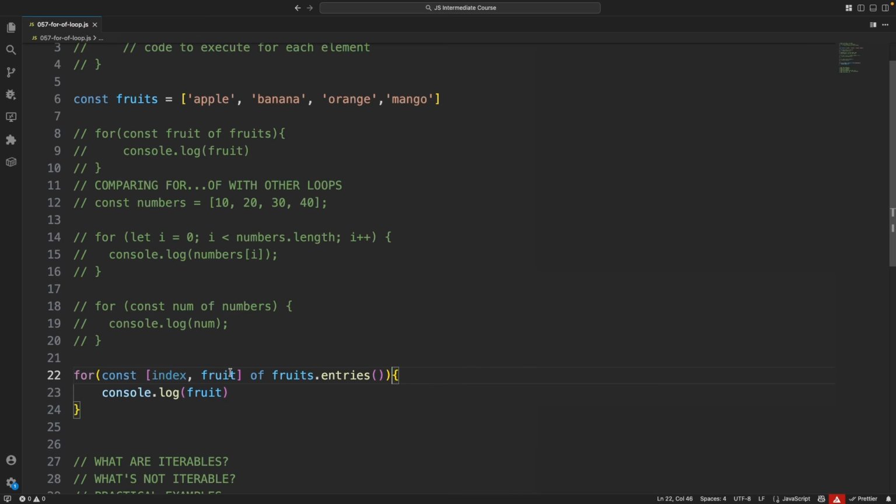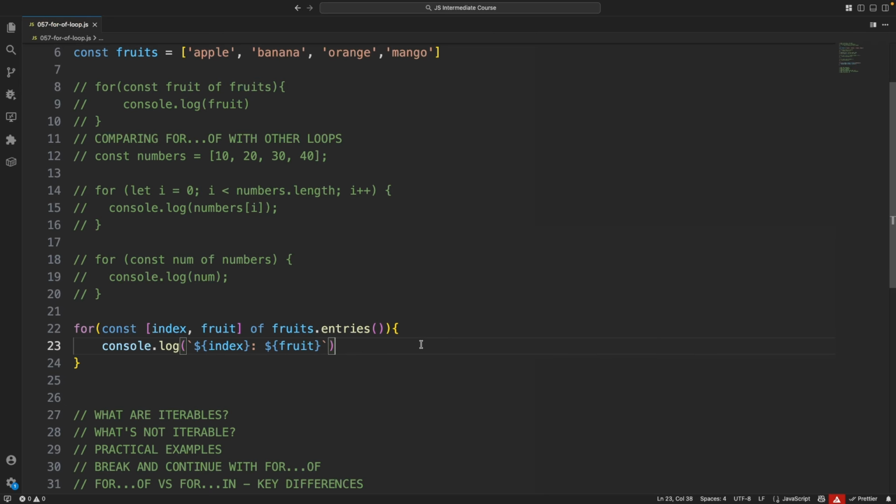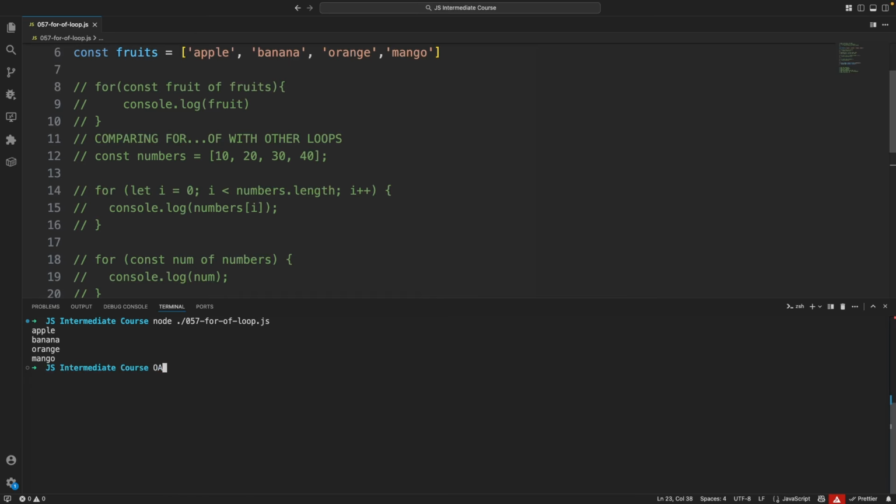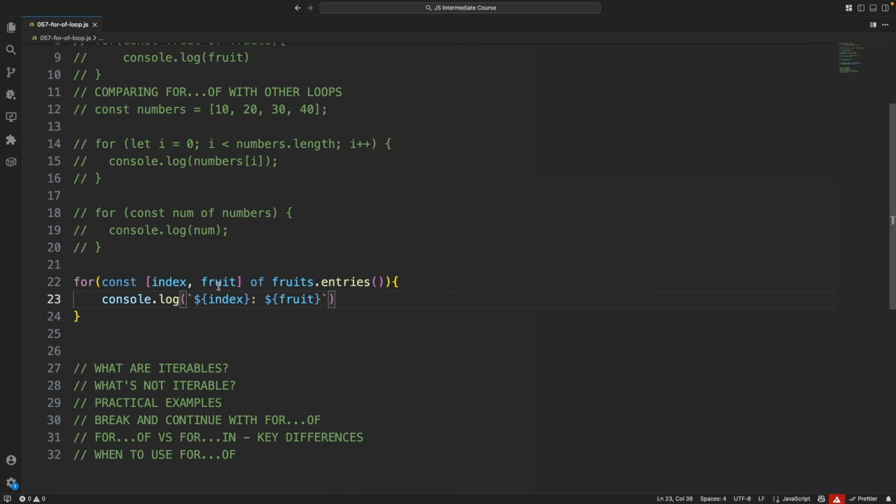Then in the console log, use backticks, and the backticks will have first the index, then this fruit. Okay, let's see what is showing here. You see 0 1 2 3, so we also get the index number when we use the entries method.